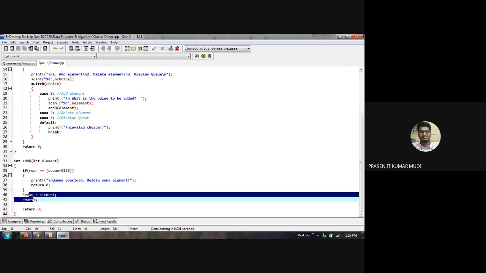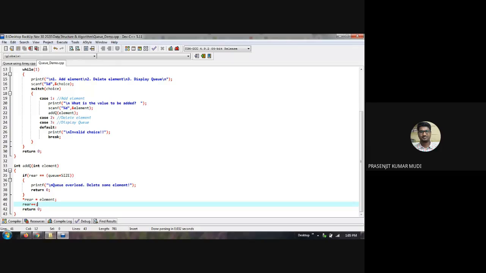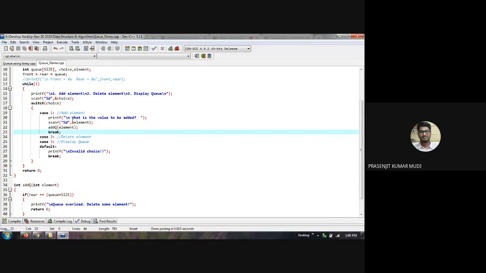Otherwise, these 2 lines of code. Okay. So I think, okay, here you have to put a break, otherwise fall through will occur. So I think it's done. Let's compile.